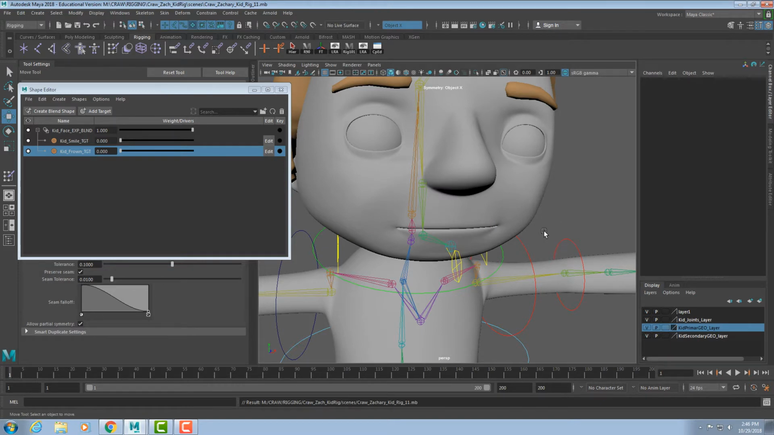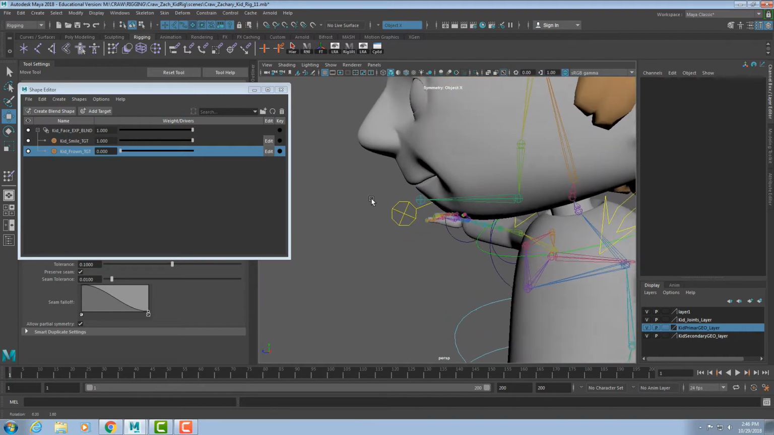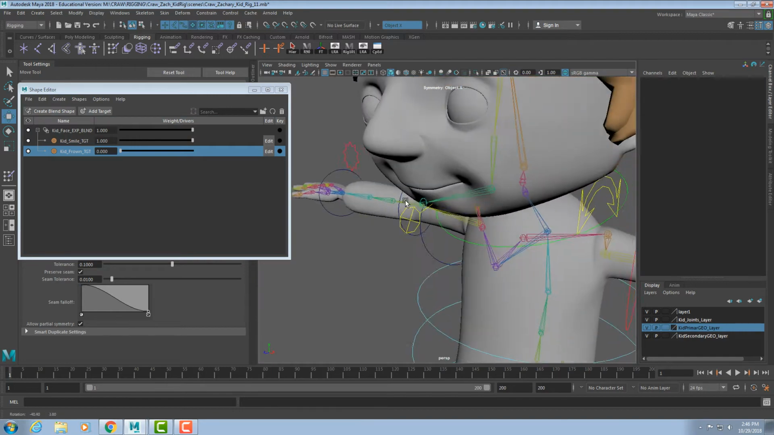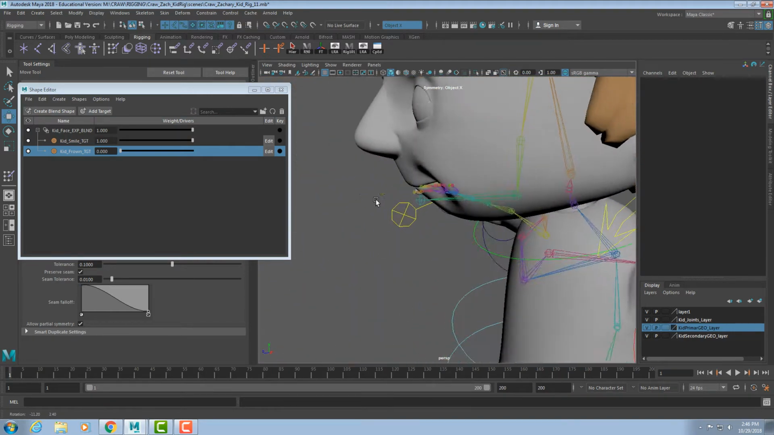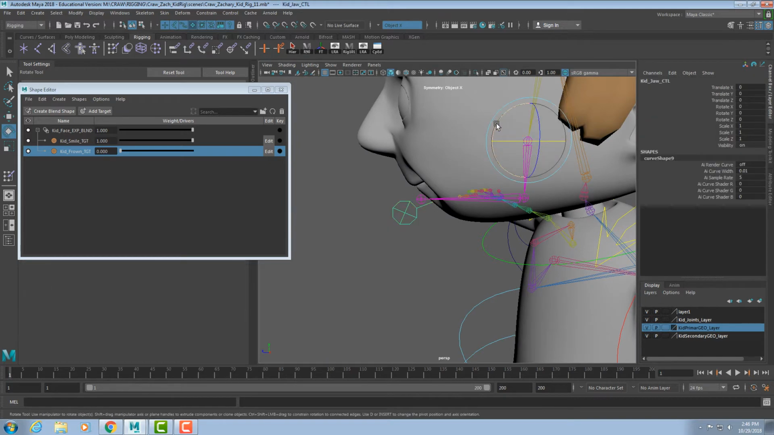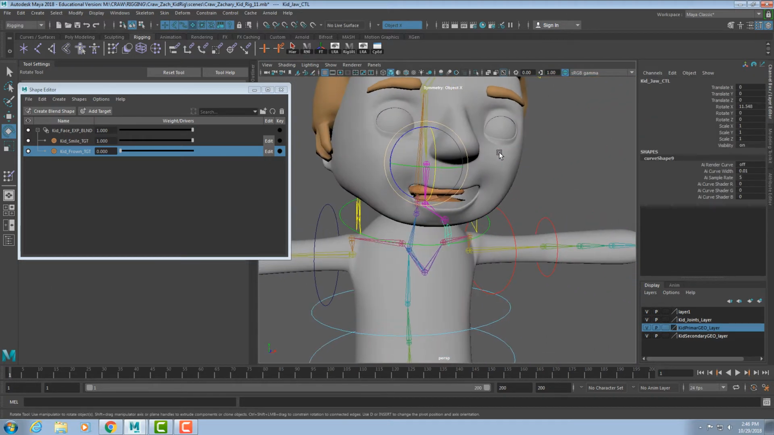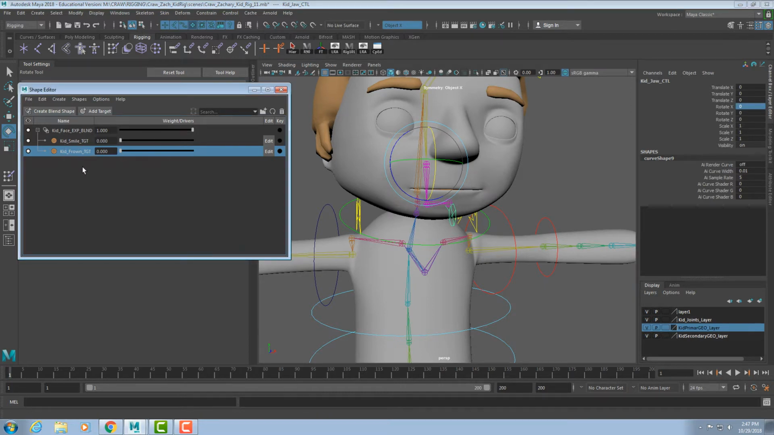Now these should also work with your controllers. So if I were to turn the smile on and then grab the jaw controller and rotate it, he'll kind of smile and open his mouth at the same time. So those should both function with one another. Let's zero that jaw controller out. And again, let's take the smile back to 0 for that target.